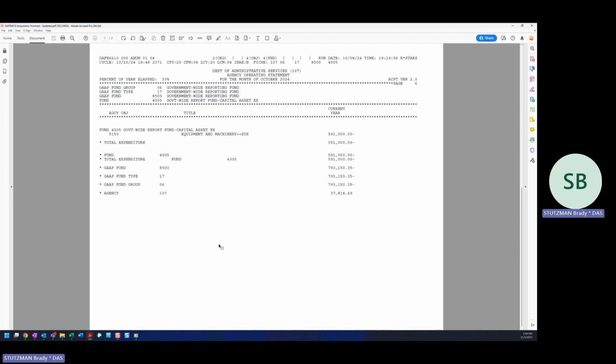In the previous portion of our training, we walked you through recording $591,000 to record a capital asset within our STARS at acquisition. We see it here on the DAFR 6610 for the government-wide reporting fund, in agency object 5150, which also rolls up to comptroller object 5150, representing equipment and machinery. This is appropriate.